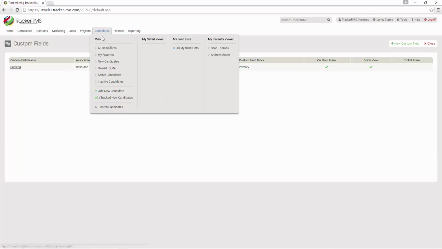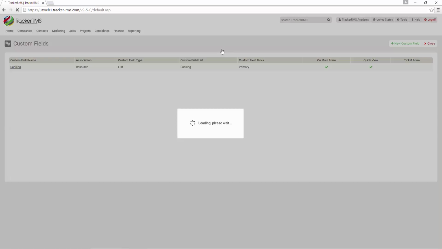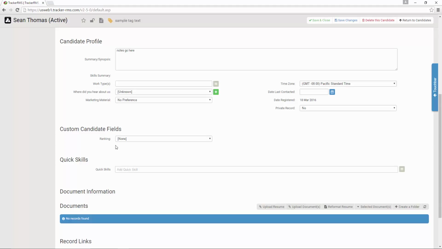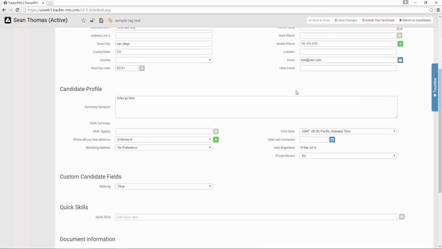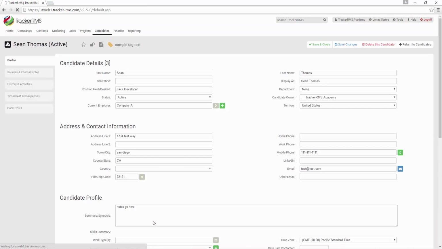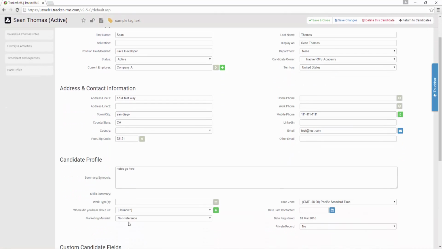Now if we go back into a candidate record and go down to the custom field section, we now have our ranking field that's a multiple choice, where I can go in, select the value, hit save, and it will retain that value. So that's how you can build a list type of field.